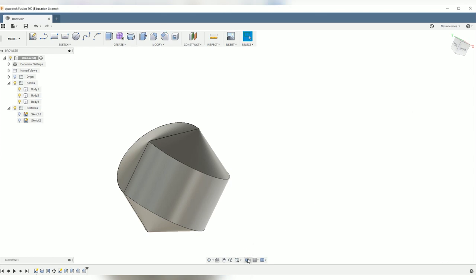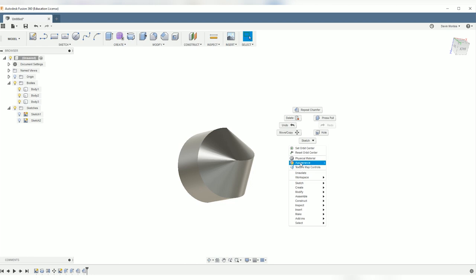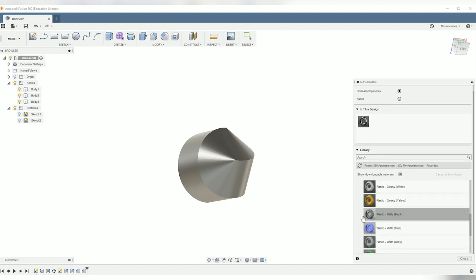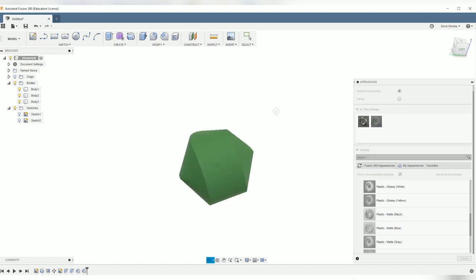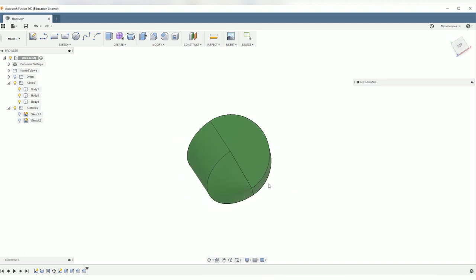Why don't we go ahead and give it some color? We'll just put an appearance on there to see what it might look like in different colors. It looks very nice. So we could definitely be done here, but I promised you that I would show you how to make just about any kind of hexaspherical. So let's go ahead and do that now.